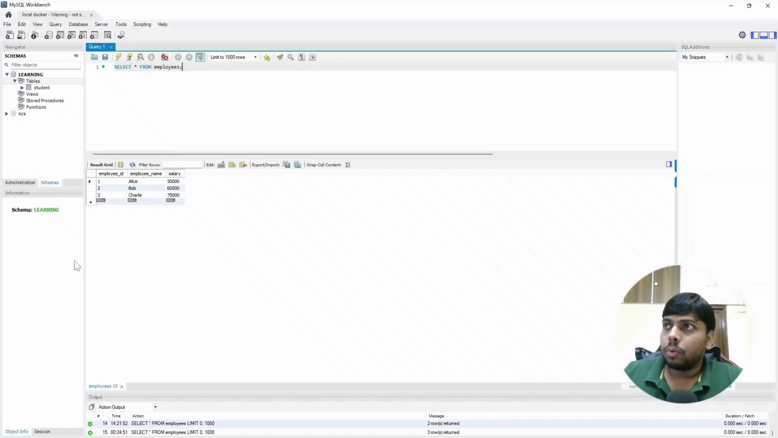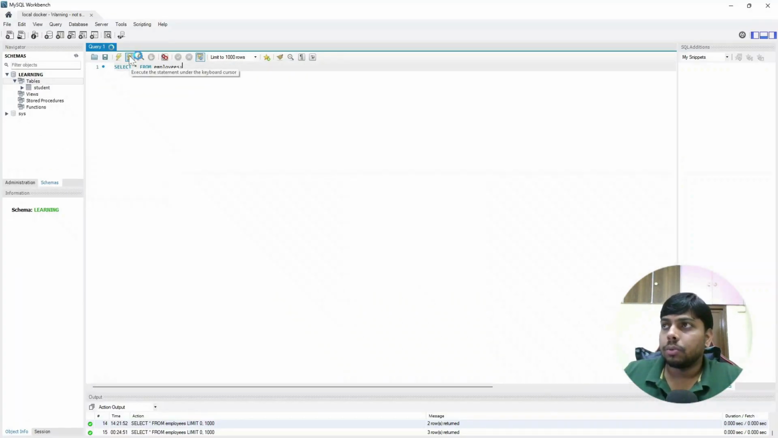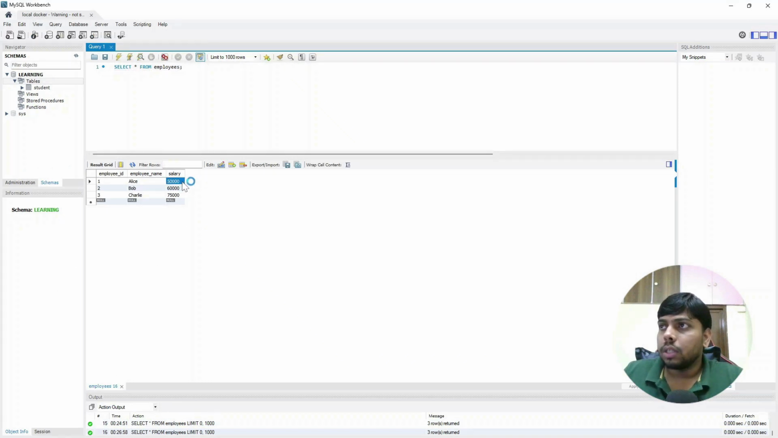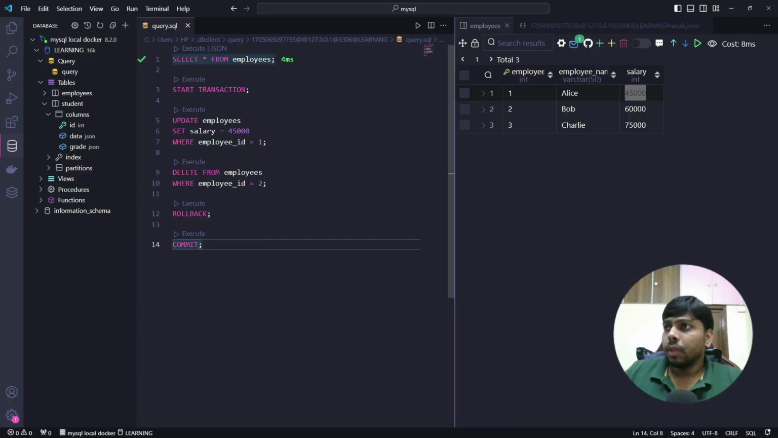If I open Workbench and run this one, here you can see we still have 50,000, right? Because what I have done is I have started a transaction. Till I have committed, it will not go to the database server, and all other connections will still see the old value, right? Now, what I want to do is delete this employee ID too, right?